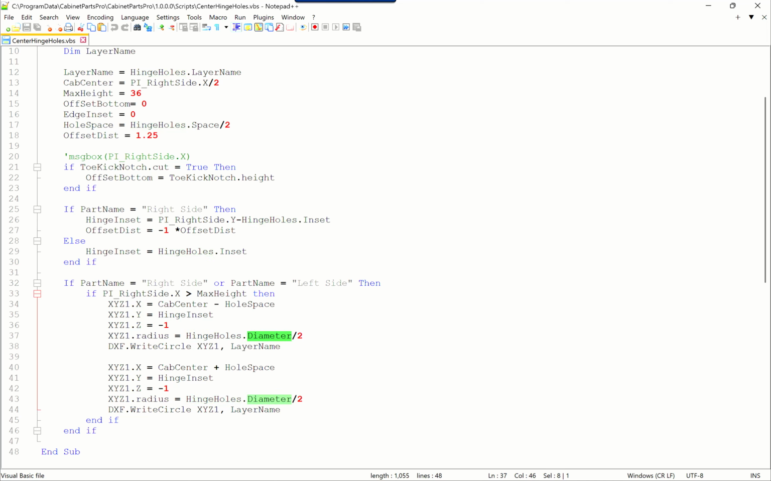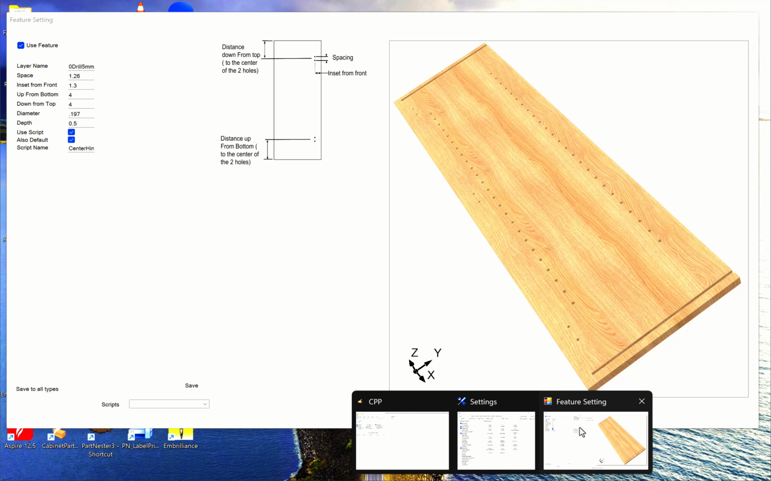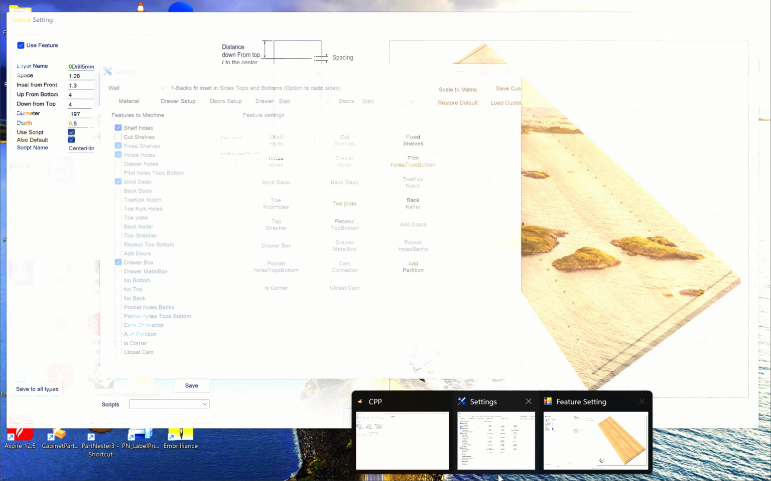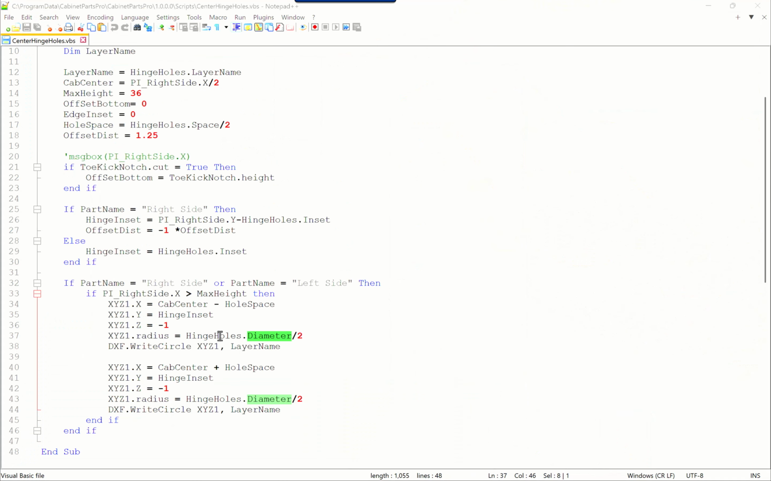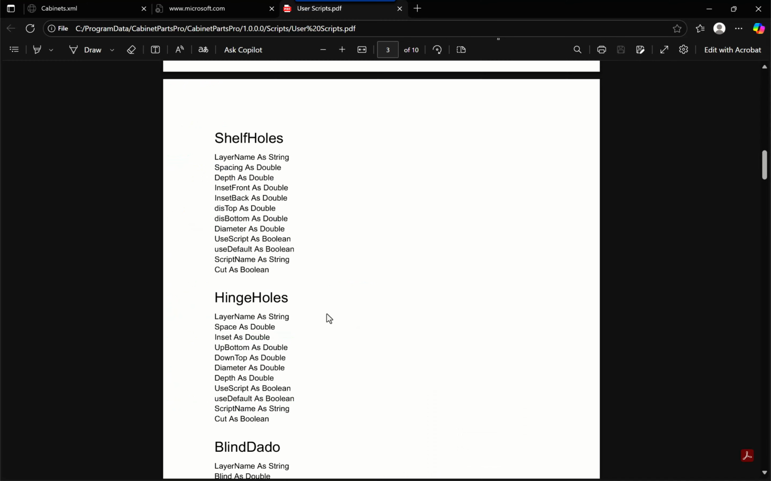This diameter is being extracted from the settings of CabinetPartsPro with the diameter, which is set at 197. And I know it is hinge holes dot diameter by taking a look at that PDF file that we opened up, going down to hinge holes. Hinge holes is the primary heading. Then it's going to be dot, layer name, space, inset, up or down, up, bottom, top, diameter. So we have hinge holes and then the diameter.